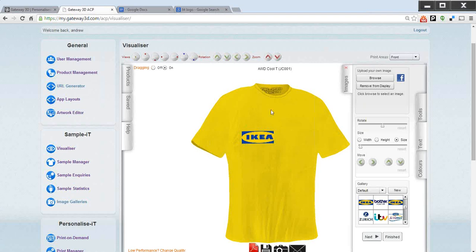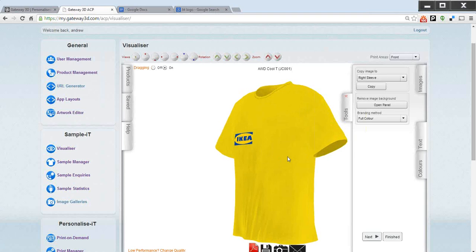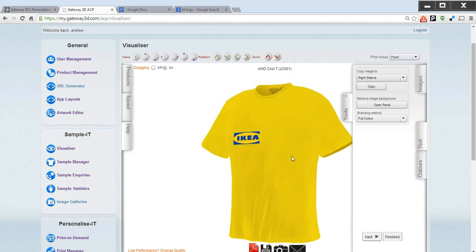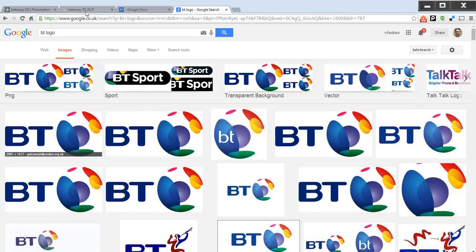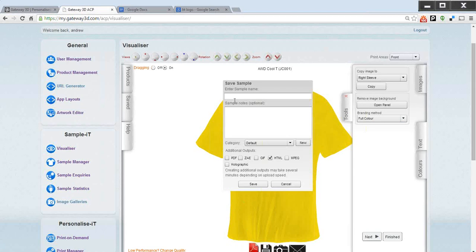And then it could be copied to other areas. To give you an example, if we flipped onto there, we could say, copy that to the right sleeve, and then it will pop the logo on the right sleeve, left side, right side. It would copy that logo onto that sleeve as well. But for the sake of this presentation, I'm not stressing too much about how the tool works. Just really the concept: somebody rings up, you find an image, you add it to the product, and then you save the product. So in this case, let's just call this an IKEA T-shirt.